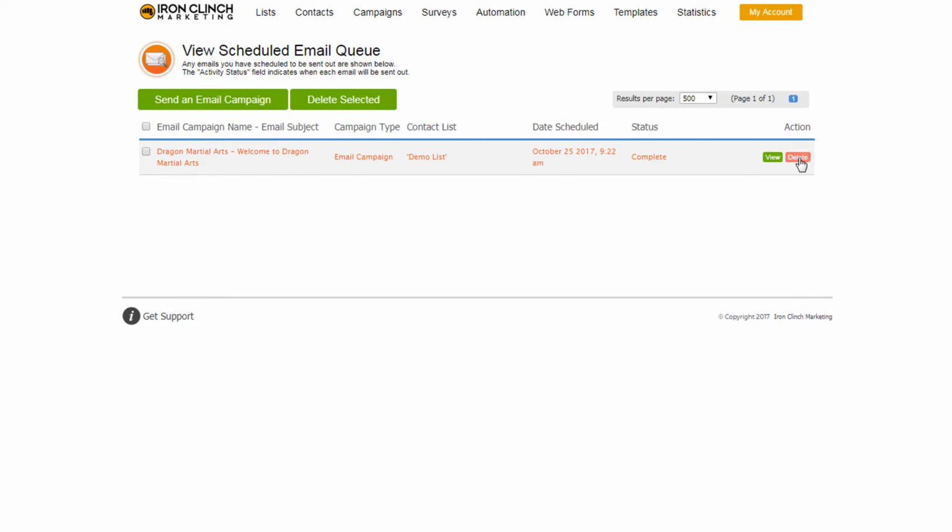Clicking Delete on the View Scheduled Email Queue page will not delete the campaign, it will only delete the schedule entry. I wouldn't do this because it's always nice to be able to see when you sent out your campaigns, to which lists, and which campaigns were sent.